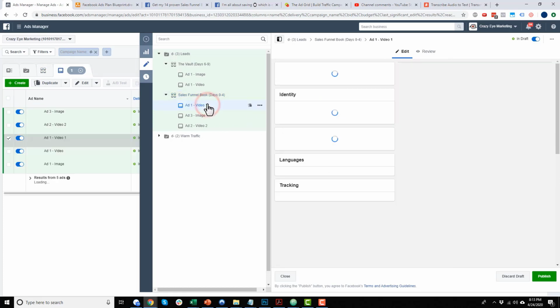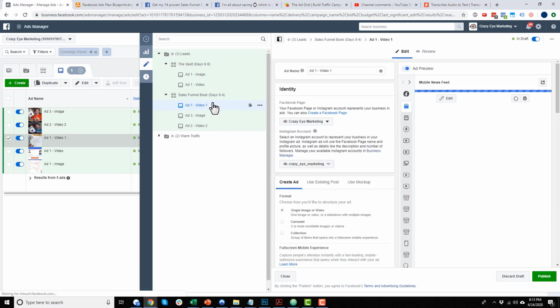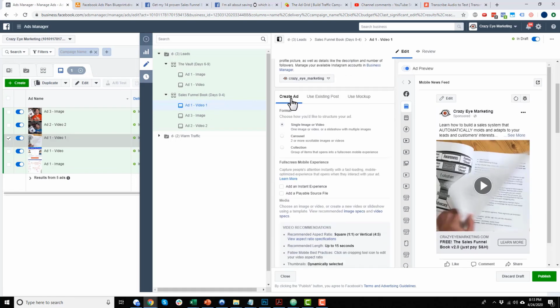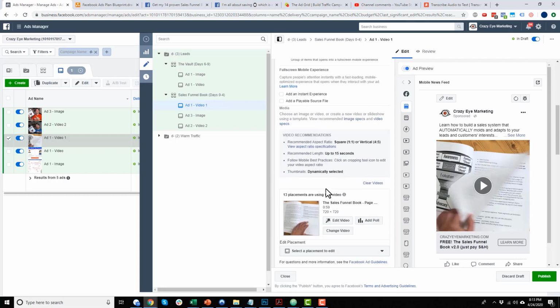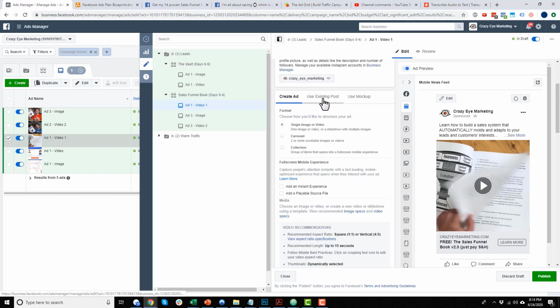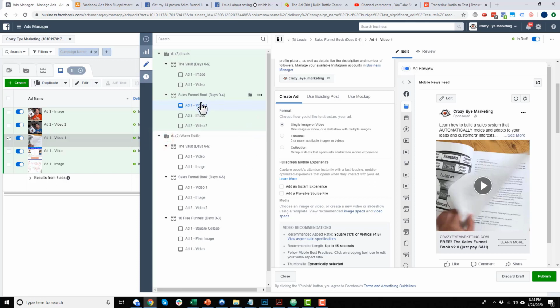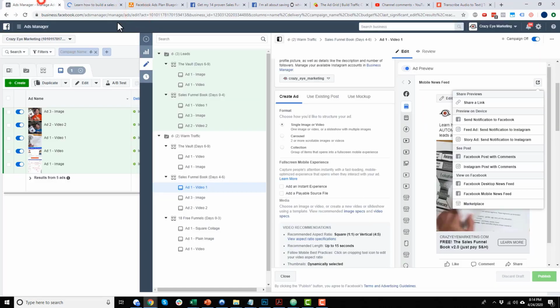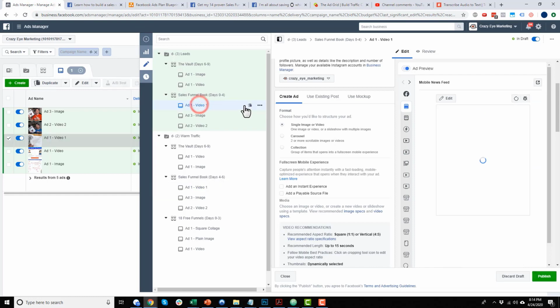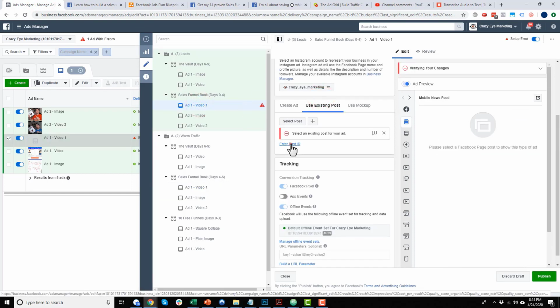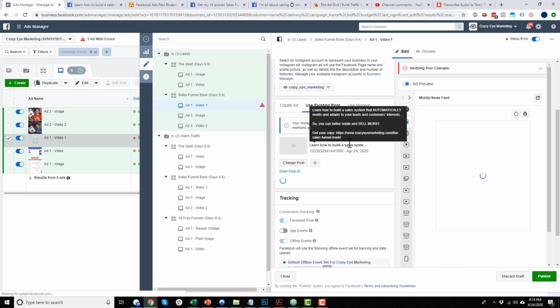Now let's check out my ads real quick, make sure they're all good to go. All right, so right here we've got our ads, and I duplicated them, but I want to use the existing post feature again. So let's do that real quick. Come on in here to my warm traffic, and I've got Sales Funnel Book, ad one, video one. I'm going to grab my Facebook post with comments, grab my post ID right here, ad one, video one, use existing post, enter post ID, throw it in here, submit.